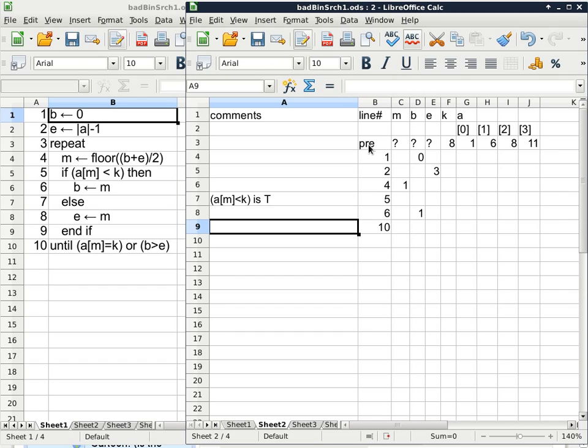Line 10 has a disjunction to evaluate. A bracket m equals k is false. I don't even have to think about it because I haven't changed m, I haven't changed k, and I certainly have not changed anything in the array. So if a bracket m is less than k is true, it certainly cannot equal k. So I don't even have to double check in this case. Now if the first condition of a disjunction is false, I have to evaluate the other condition because it's not enough for me to conclude the result of the entire disjunction.